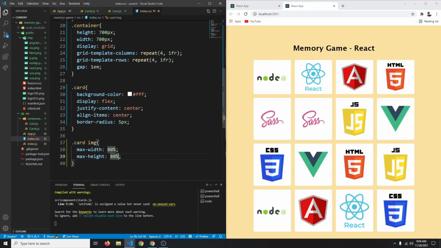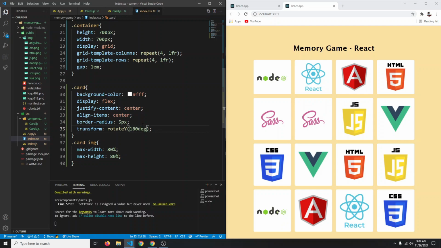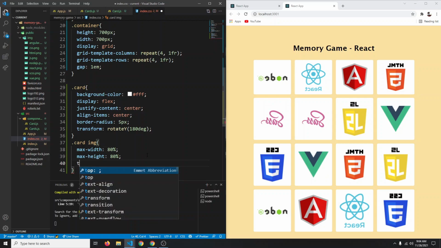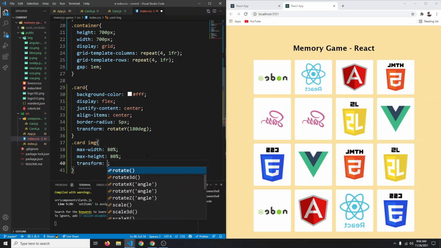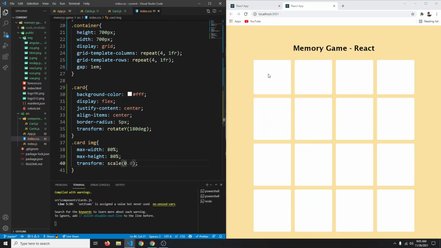Okay, now in our index.css, by default, our card will be flipped by 180 degrees. So we're going to say transform equals rotateY, and this will be, let's say, 180 degrees. Save. So now this is rotated 180 degrees. So all the images are flipped. So we're also going to say our images will have a transform. So transform of scale, and this will be scale to, let's say, 0. So we won't be able to see our image.